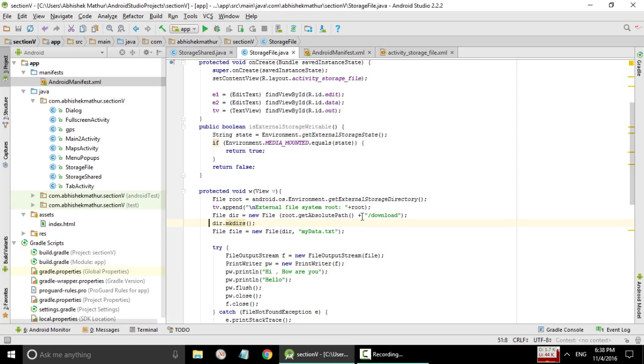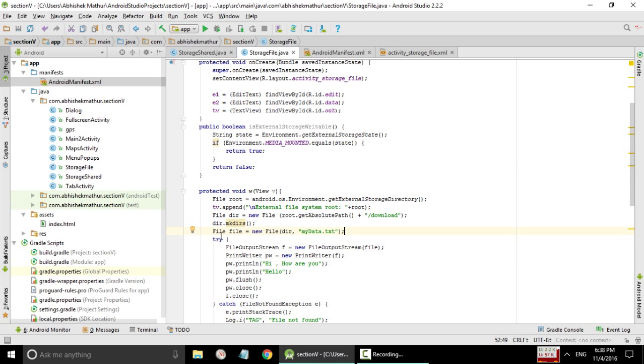Then I call the function dir.mkdirs. Now the use of this function is that if the particular folder or the file path does not exist, Android makes sure that it creates all the necessary folders and the paths. If they do not exist, it makes everything fine, and then I create a new File object by calling new File, with the first argument as this dir which I have just created above, which is basically a folder, and the second argument as the file name along with the extension.